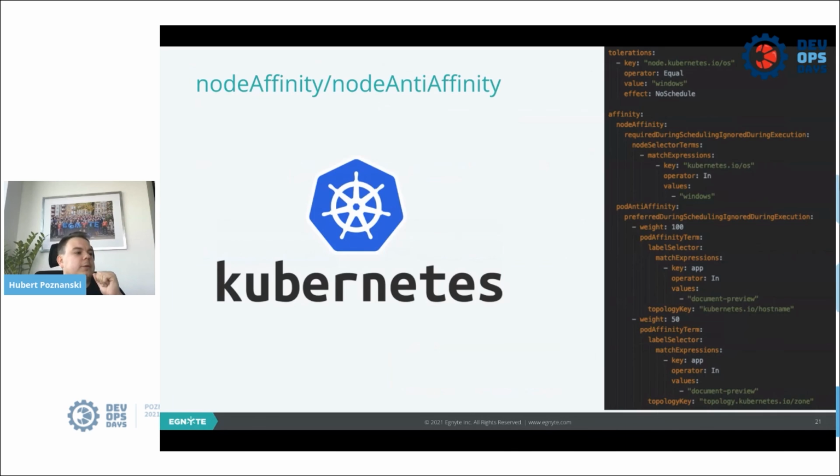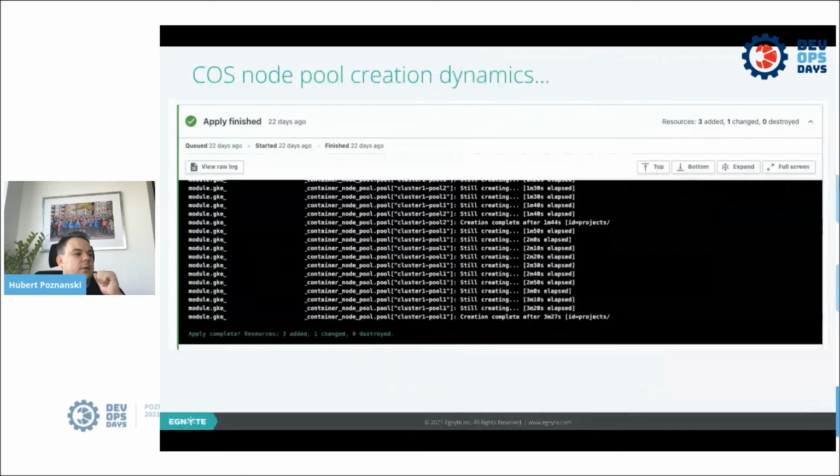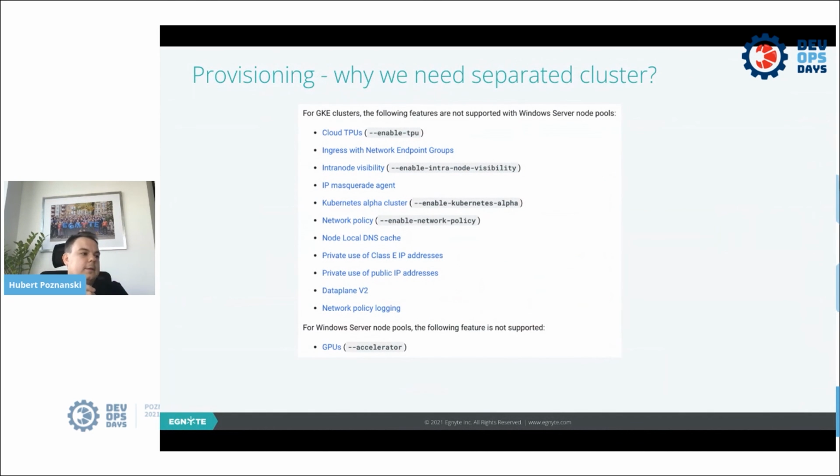let's see one more time on this slide. We can't use GPUs for machine learning purposes. There's no data plane in version 2. So this is still something new, and we have to be aware of it.